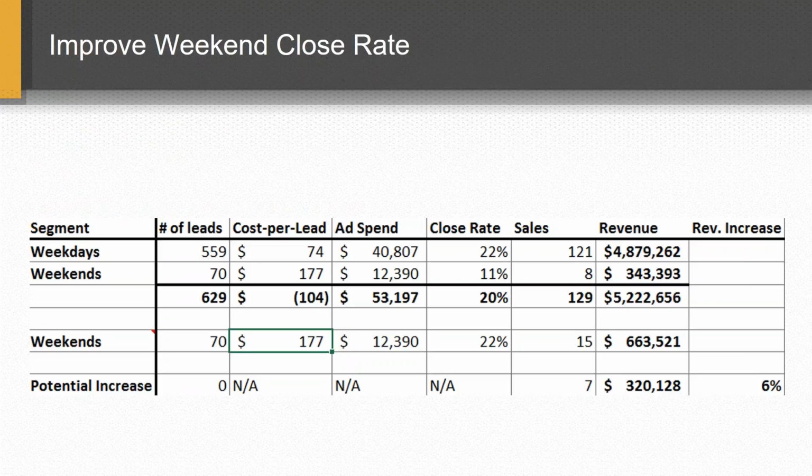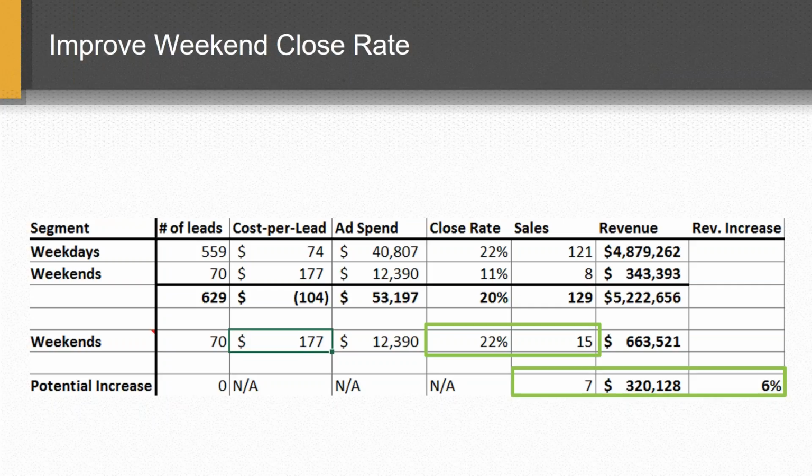First, we looked at the revenue potential as if the sales team could get their close rate to 22% on the weekends. With that assumption, weekend sales would increase by a total of 7, generate an extra $320,000 in revenue, and have an overall 6% increase in revenue. So again, as you can see here, we just took the weekend, same number of leads, same cost per lead, same ad spend, and really just increased that close rate to 22%, which generated 15 sales instead of 8.